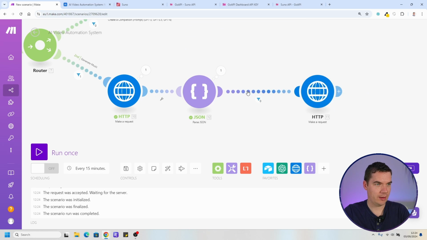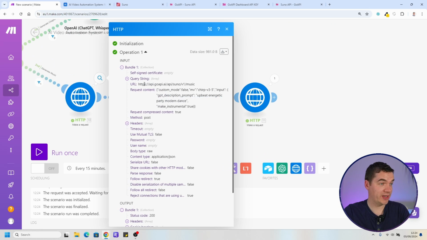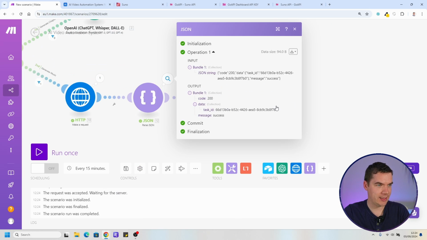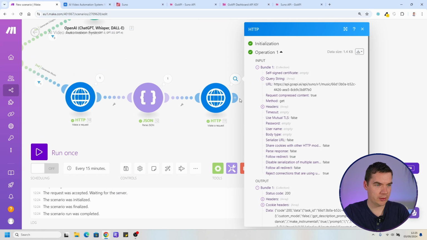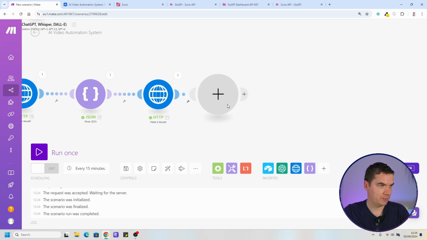So brilliant, and we'll get rid of this filter now because we do want to fetch the result. So we'll save that and run it. Okay, so we have successfully sent it to the Go API to generate the music. We've got the task ID and we've tried to fetch the result. And now this also needs to be parsed. You're seeing lots of text here. So let's just parse that as well.